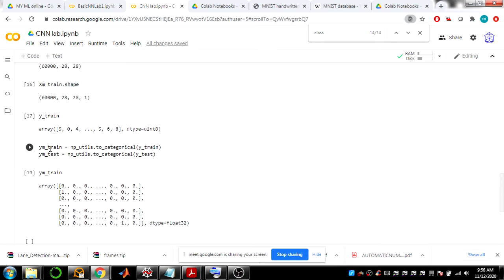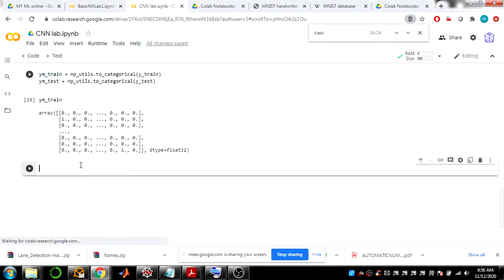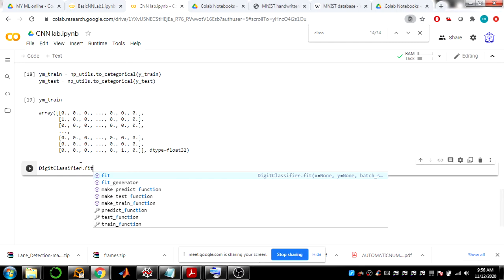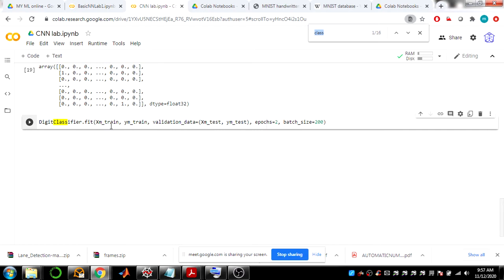Now we'll use this training data to train our model. Let us start with the digit classifier's fit method. This is the method we are going to use for training. What are the things you are going to pass? Here we give your input training samples, output training samples, and apart from that we are providing one more thing called validation data. What is validation data?